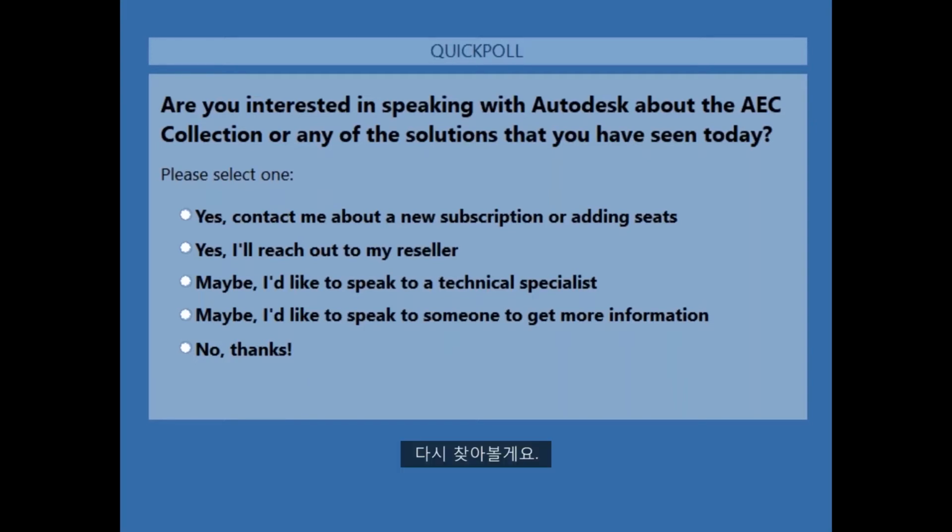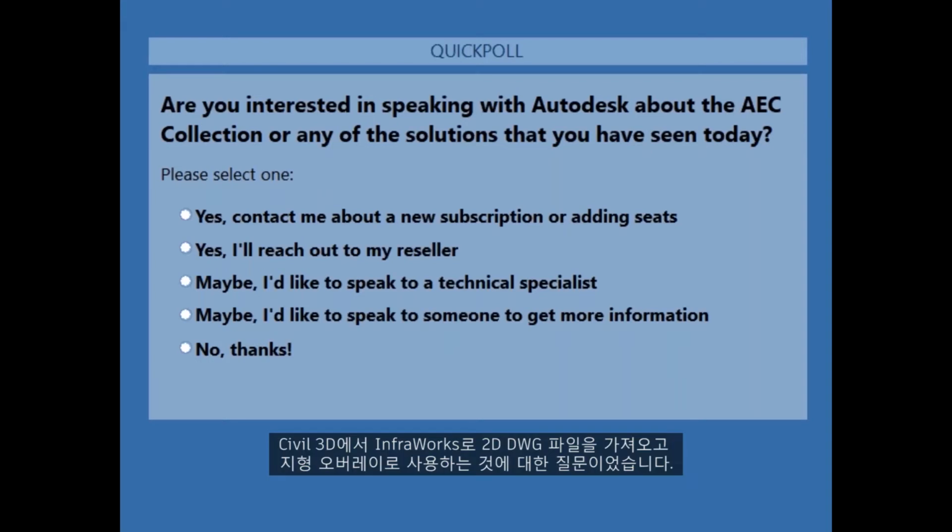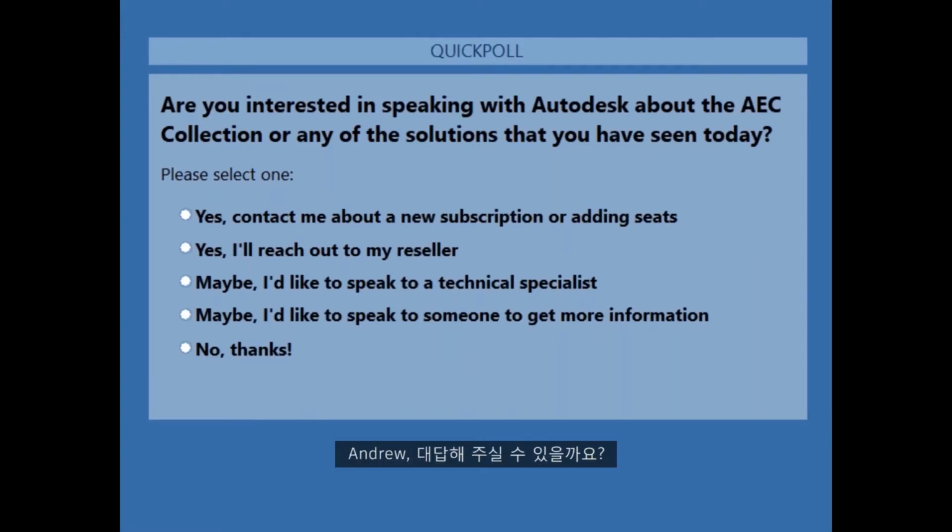Let me see if I can find it. It was about bringing in a 2D DWG file from Civil 3D into Infraworks and using it as a terrain overlay. Andrew, could you speak just a bit about that?